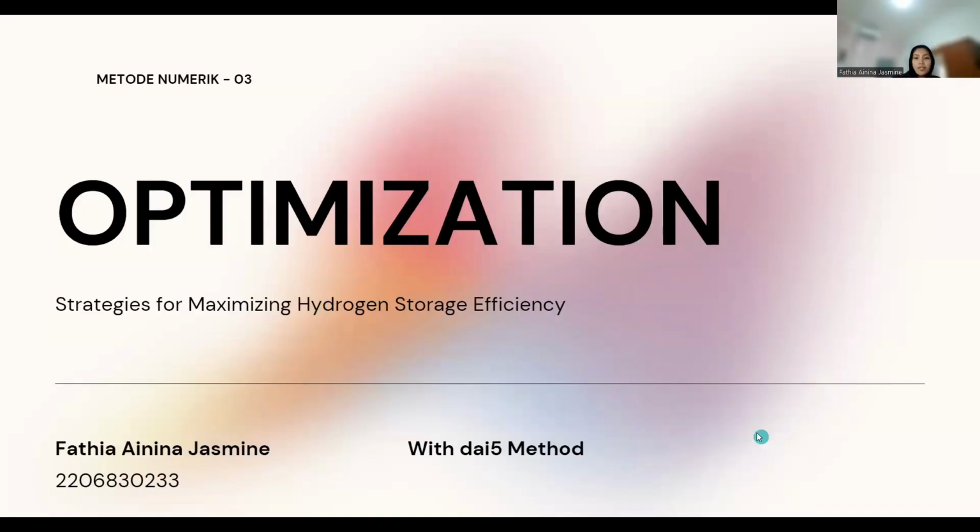Then the last one is instruction. So I will show you the code for solving this problem. And the result is optimal radius, optimal height, and minimum surface area. So this is the presentation, the PPT of optimization.